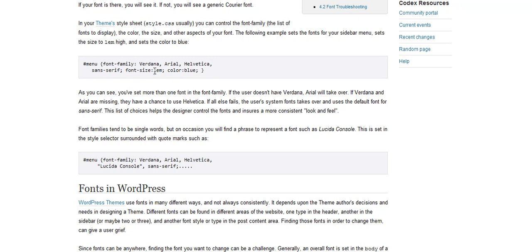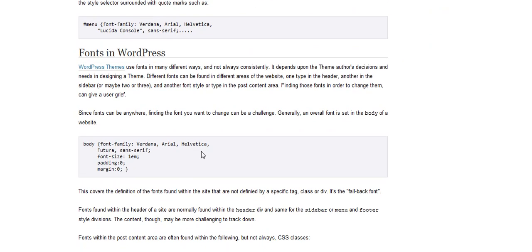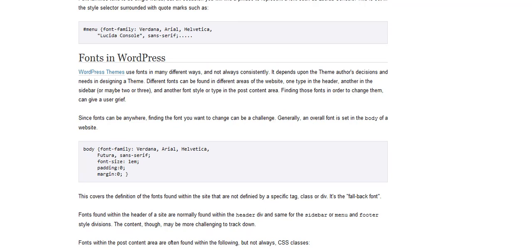And this is font size. And here you can have 1 EM for size, or it can be something like 20 px, or pixels, or it can be a percentage.